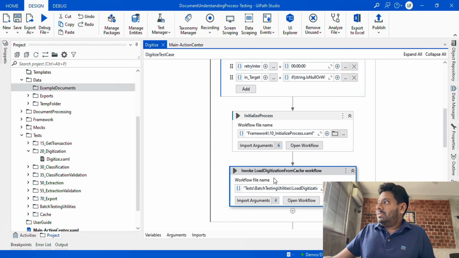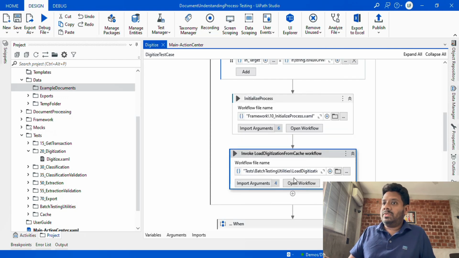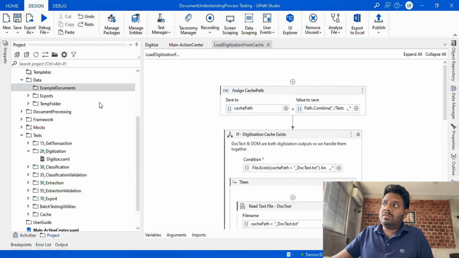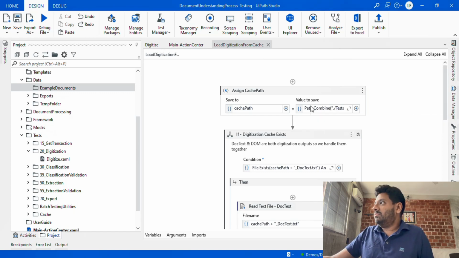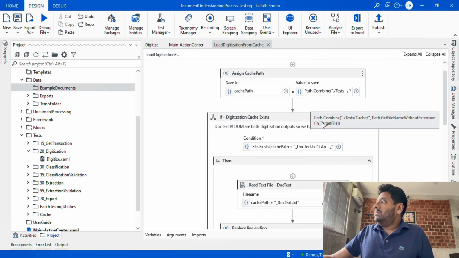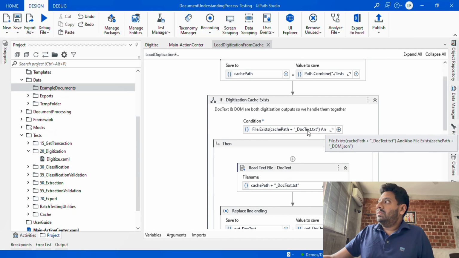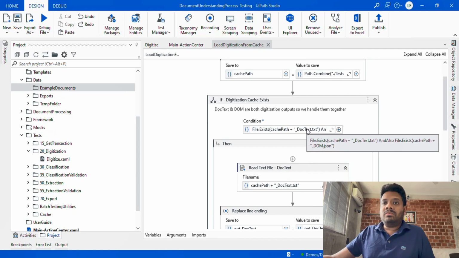So what we do here is, since we are going to test with a pre-prepared file, we call it the cache. If we go into this workflow, this is all given in the document understanding template. What we do here is prepare the file path for this particular document, and then we check whether the document text is available, and we also check whether the document object model file is also available. The document text is stored in a text file and the document object model is stored as a JSON file.